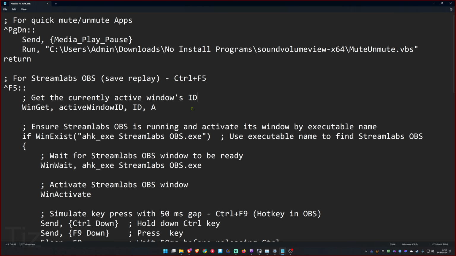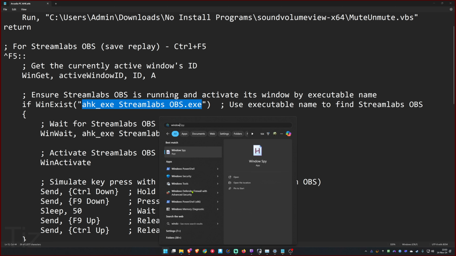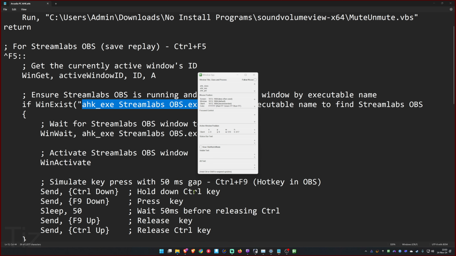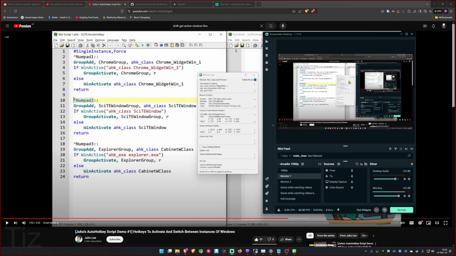So previously, to get the name, this Streamlabs OBS.exe, you want to run something called Windows Spy. There you go. I'm using AutoHotkey version 1.1, running Windows Spy. So here, follow mouse, you can see the AHK class here and also the AHK exe, notepad.exe. Previously, I was using the AHK class. I did not use any AHK exe. Let me open here. Okay. And Streamlabs over here. So I was wondering, why is it not working, right?